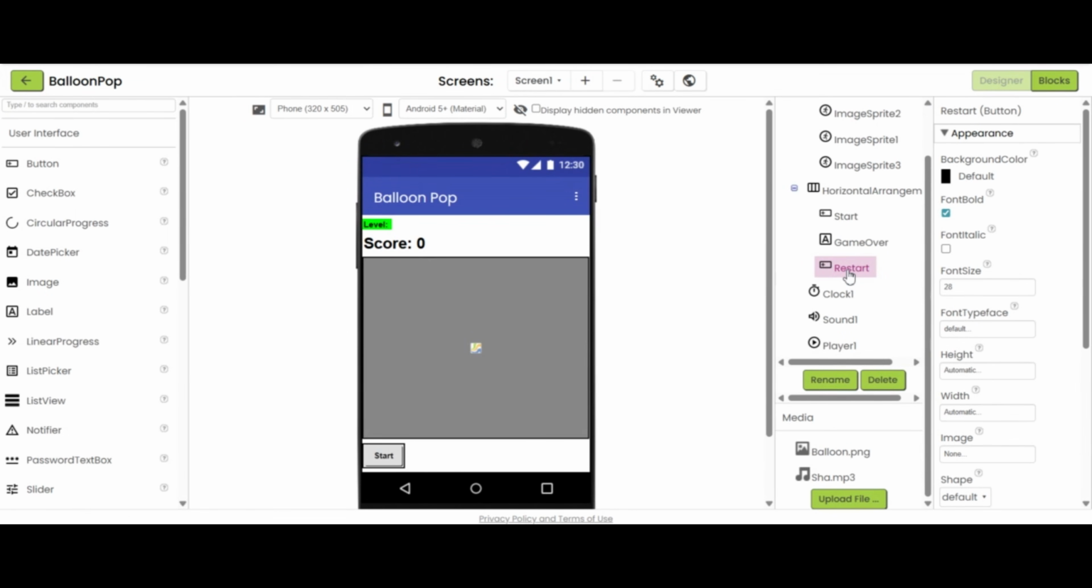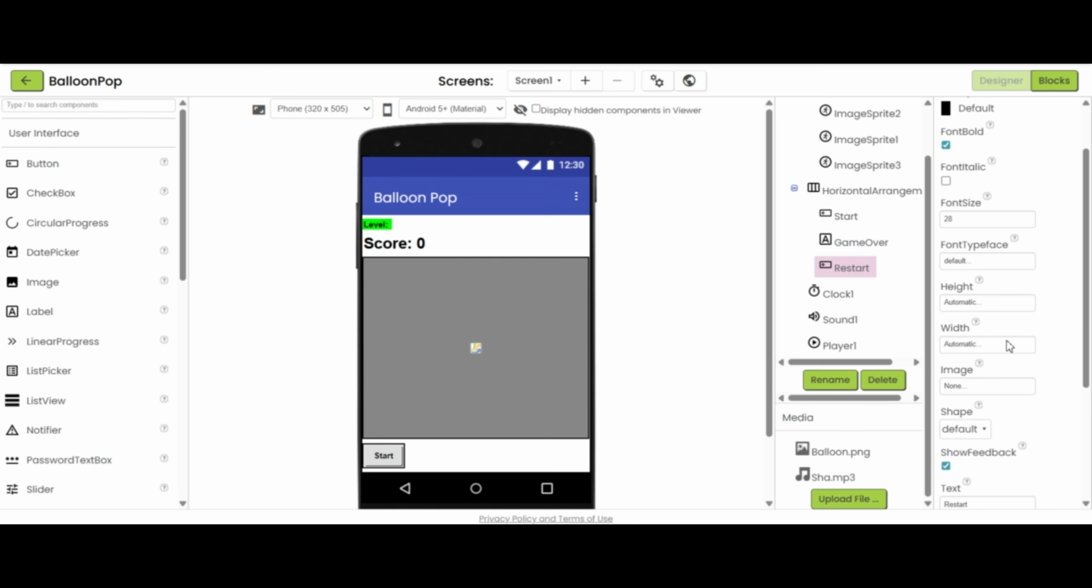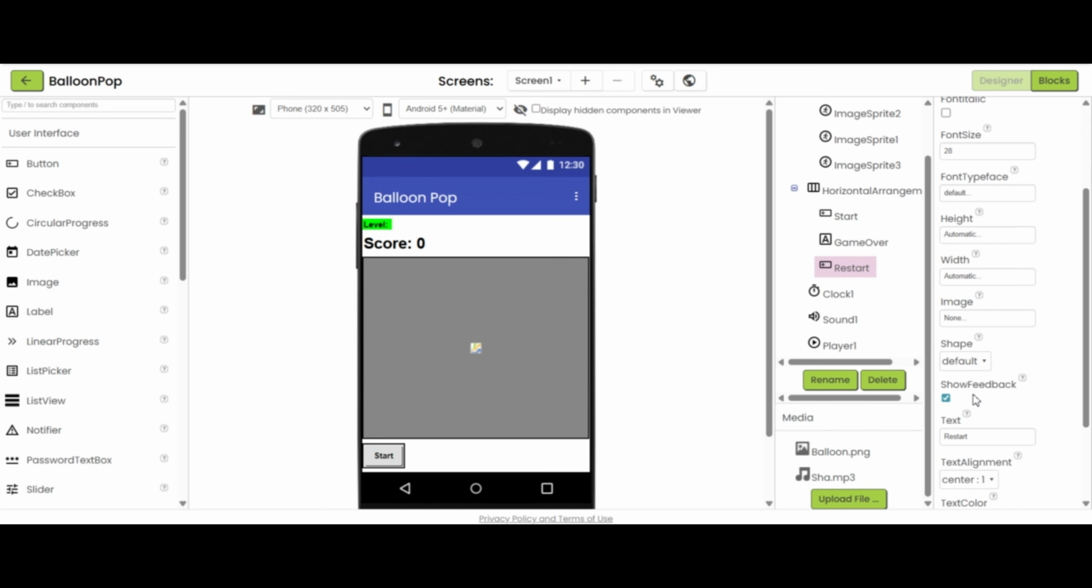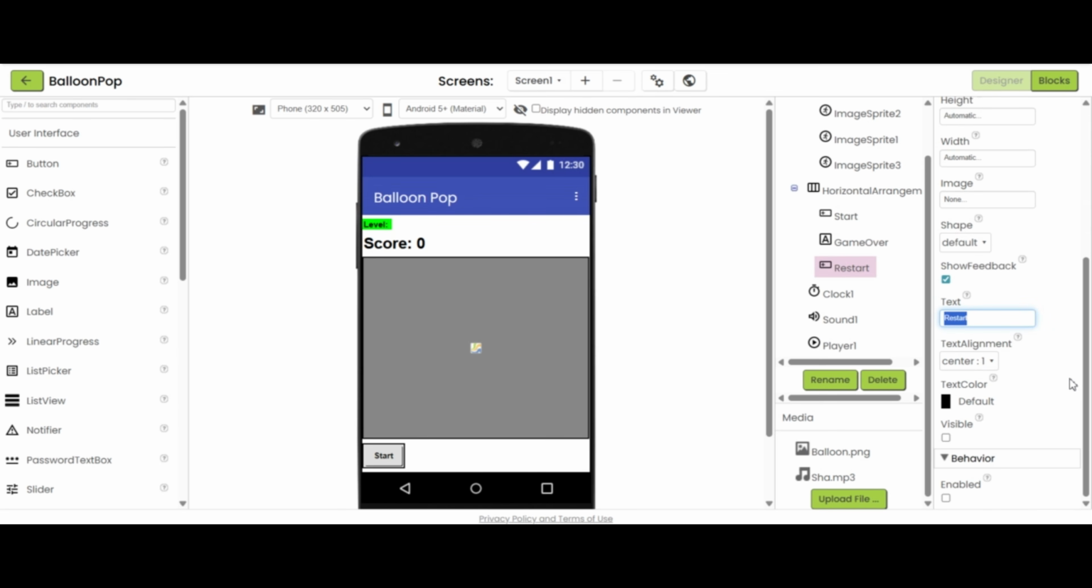Okay, so the next component is the restart button, and here are the properties. The background color is default black, the font is set to bold, we increased the font size to 28, the height and width are all default automatic, and then the most important property we changed here is the text property, which we set to restart. Every other property is on default.